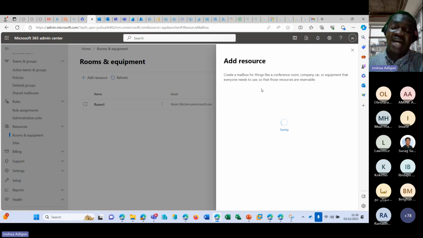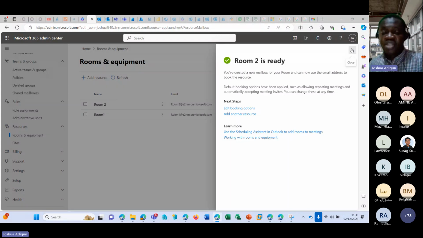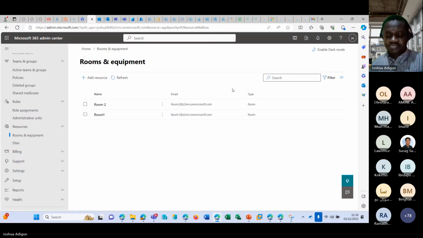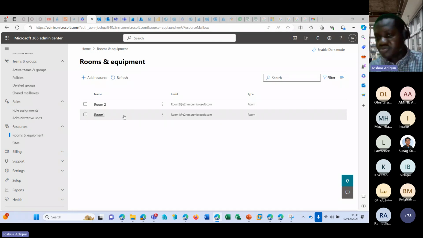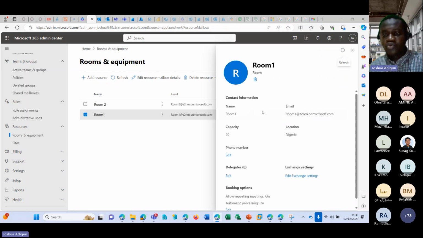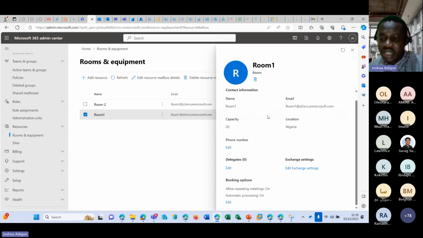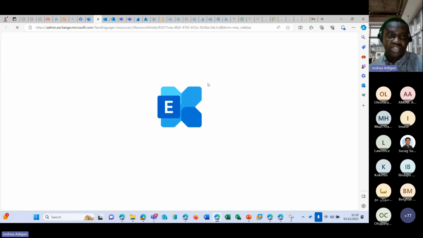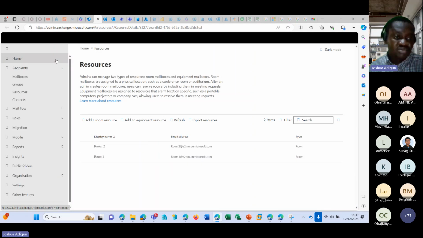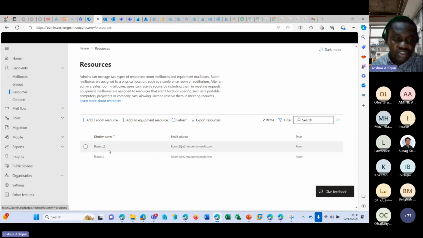These rooms would have to be booked for a specific period of time by a department, right? So let's say HR books room 1 from 1 p.m. to 2 p.m., right? At that time, nobody's able to book that room. I can decide to edit Exchange settings. So it's going to take me to Exchange admin portal. Come to resources. I come to room 1.